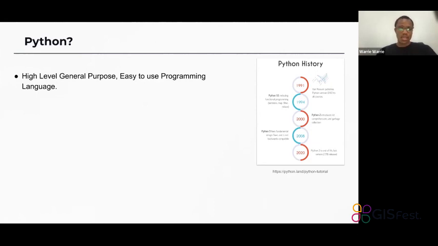Python is pretty old, over 30 years. It's like an OG in the computational field, so it's something that's been widely used previously. Another thing is that Python is an open source tool.